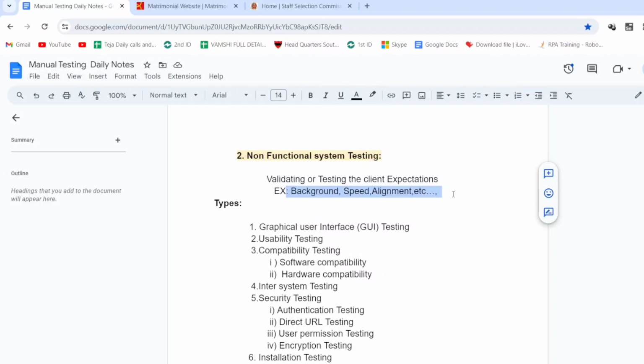So what is functional system testing? Validating or testing the client requirements. We have to test the client requirements in functional system testing types. Coming to non-functional system testing, we test the client expectations. Expectations means background, speed, color, alignment, how it is working, and how fast it works when we are using the software application. We have to test the background, speed, alignment and color in non-functional system testing.